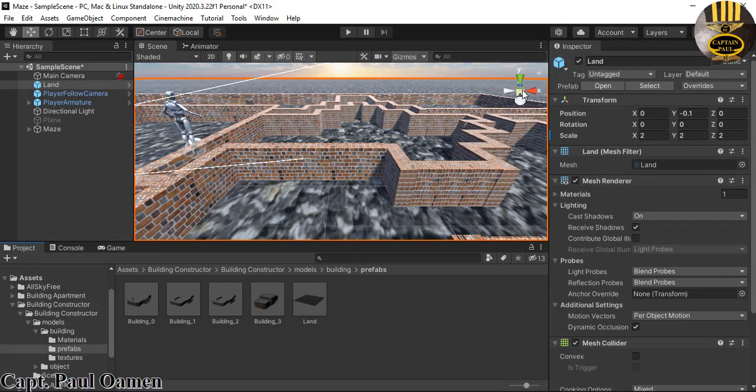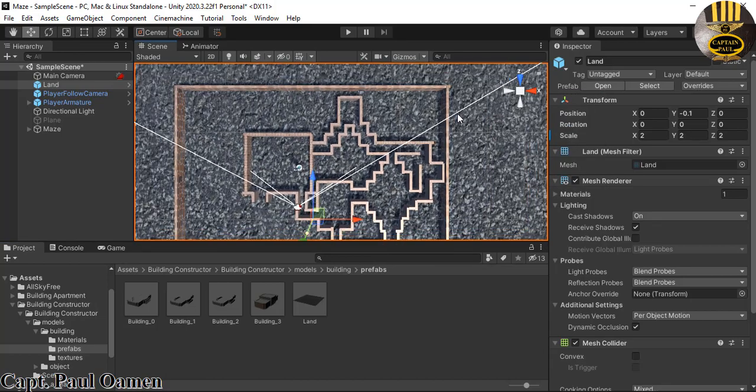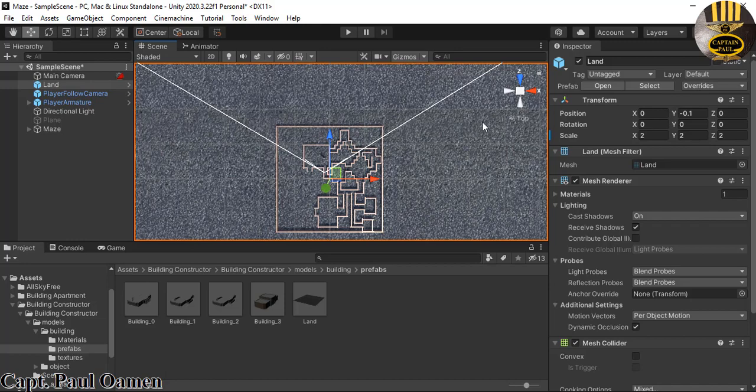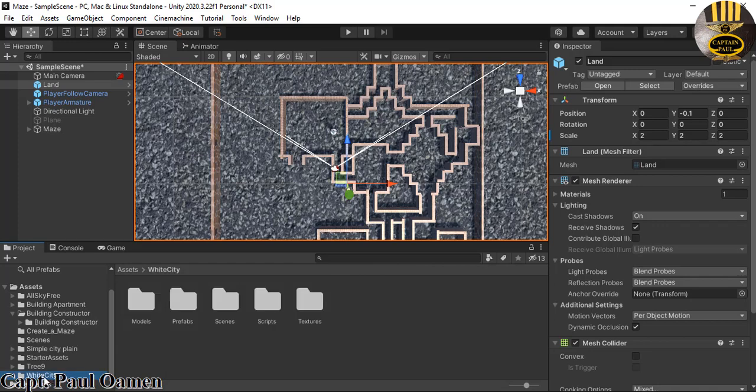Now I'm going to change the gizmo. Let's change it to top view, and you guys see what I'm talking about. Look at that. We have a huge area to fill. Let's add some buildings to this thing. First of all, let's come in here. Let's go to White City and double click on White City. I think that is White City there.